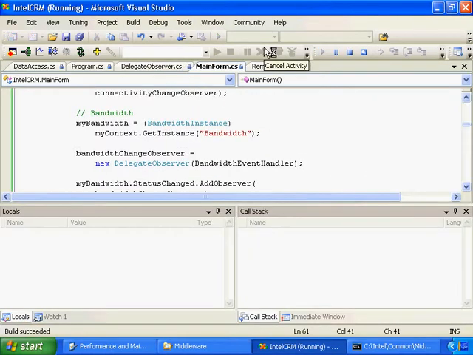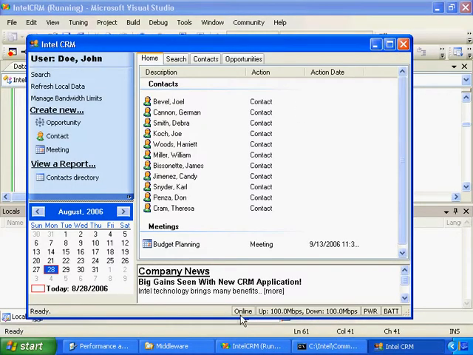We're now ready to debug the application. And the application has started. And we can now see that we're online and that we're on a 100 megabit per second connection, both up and down.